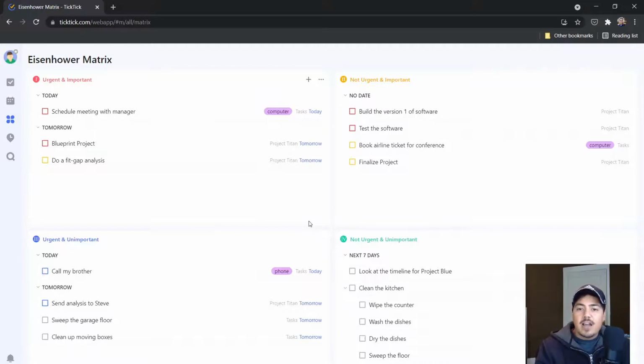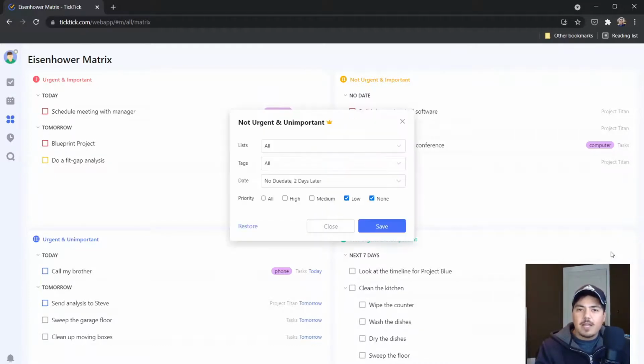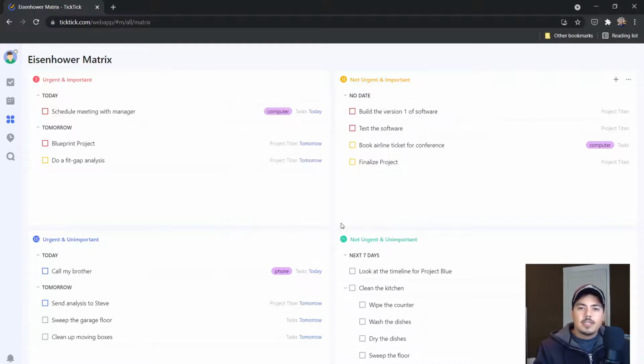Let's take a look at not urgent and unimportant. So if we go to the three dots in the upper right, we hit the edit option. Again, it's looking at all lists and all tags, but for the due date this time, it's looking at no due dates or 2 days or later. And for the priority, it's looking at either it has a low or blue priority or no priority set on it. So that's the way that you can tell what tasks are being filtered into which quadrant.